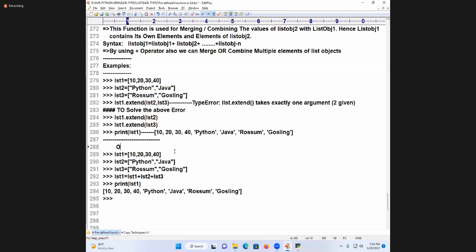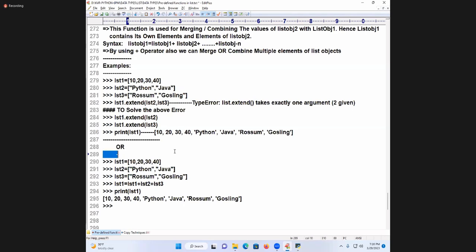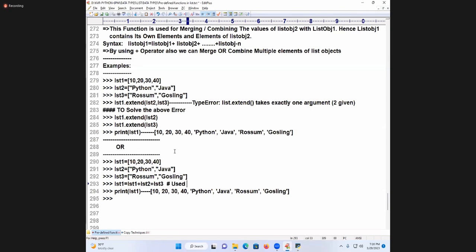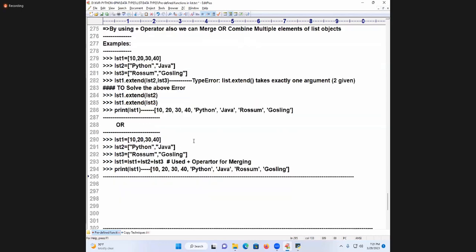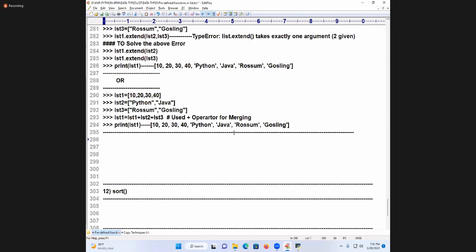Or how do you do this, students? Which operator are we using? Plus operator. Here I will write it: used plus operator for merging. Right? That's it. This is about which one? Extend function. Correct. Clear?